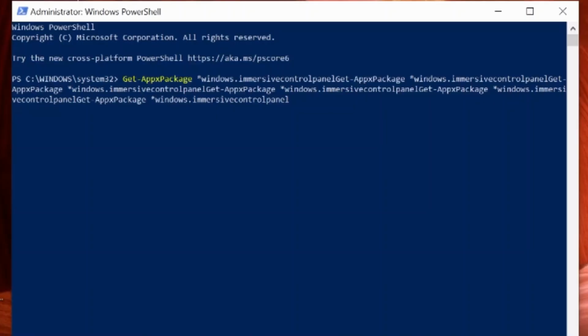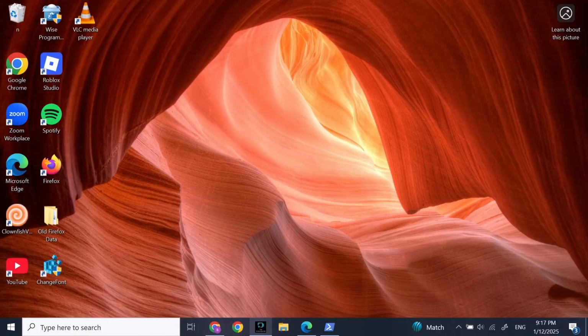After you've pasted that, press enter. After you press enter, it will process and your problem will be fixed. You can also restart your device at last. And this is how to fix File Explorer crashing on Windows.